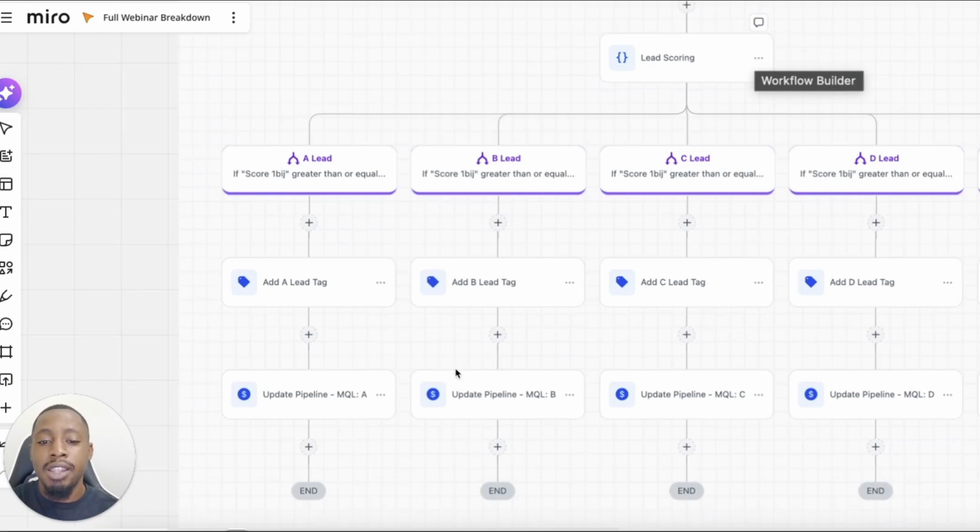Make sure you're giving them that good feel, making sure that they actually show up to the masterclass, because these people are going to be the people that pay. And then you have the C leads.